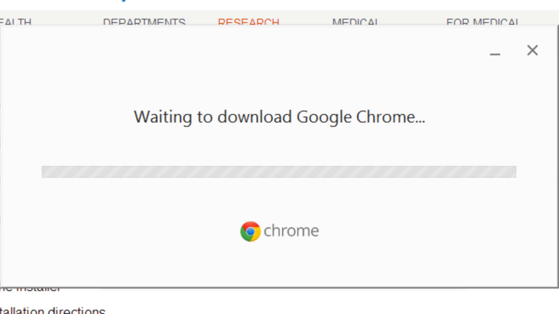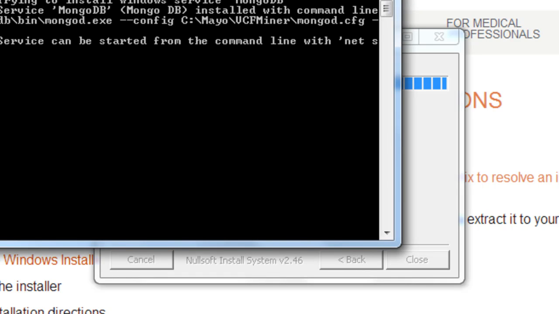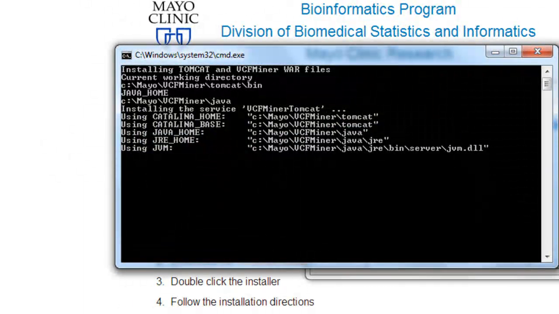Okay, what it's doing here is it's actually launched the installer for Google Chrome. Even if you already have Google Chrome installed, it's still going to do this step just to make sure everything's in the right place and everything else works fine. We do recommend that you use Google Chrome as your default web browser, as this will not work in Internet Explorer. Okay, so we're just starting to do some checks just to make sure that everything got loaded correctly.